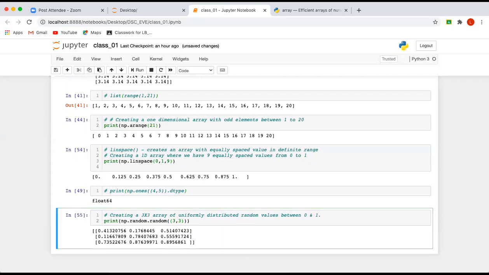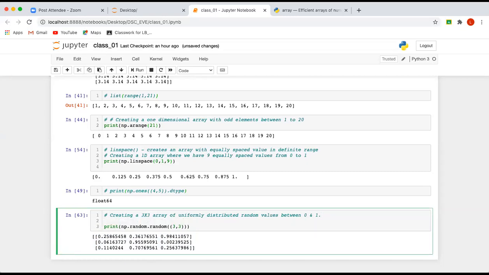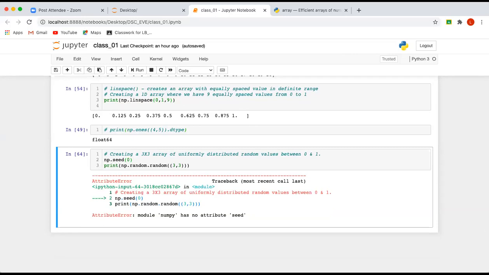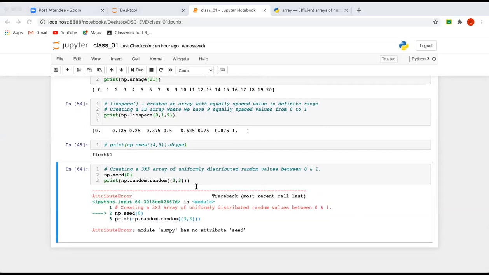Now, if you see here, it has created a 3x3 array of random values. If I run it next time, or if you run it, it may give you different values. It is not like it will always give you a fixed set of values. It will always give you random values. One more thing you need to understand: if you want to fix it, you can simply go ahead and write np.seed of 0. Let me check where it is. Random.seed.